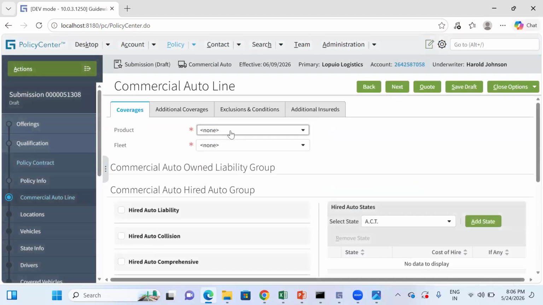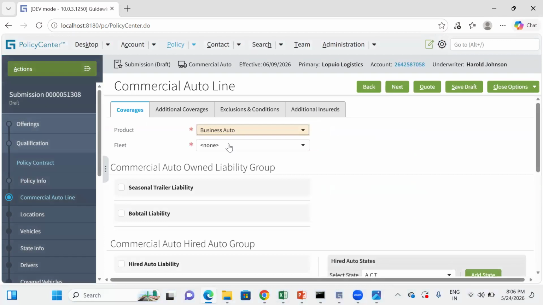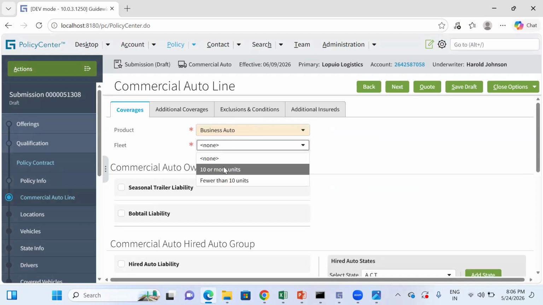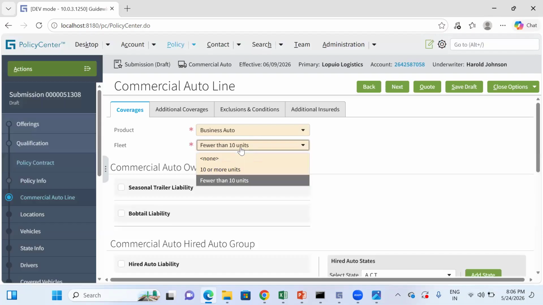The commercial auto, these are the coverages. Okay, whatever coverages we have, these are the coverages. Right, so it's a business auto we have taken. Once we have taken the business auto, we need to choose 10 or more, or fewer than 10 units. Fewer than 10 units means from one vehicle up to 10 units, it's considered one fleet. If you want to insure 10 or more vehicles, we have to select that. Fewer than 10, I'm selecting.